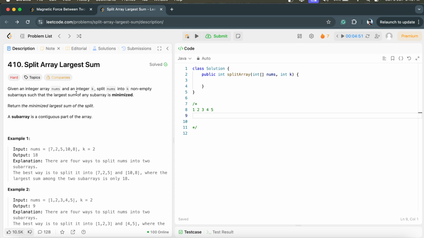Given an integer array nums and an integer k, split the array nums into k non-empty subarrays such that the largest sum of any subarray is minimized. Okay, pretty much straightforward, right?